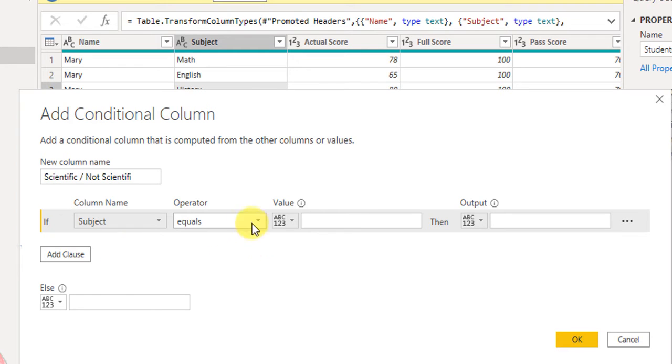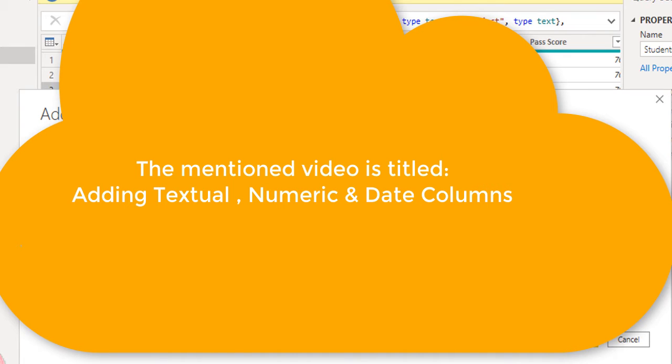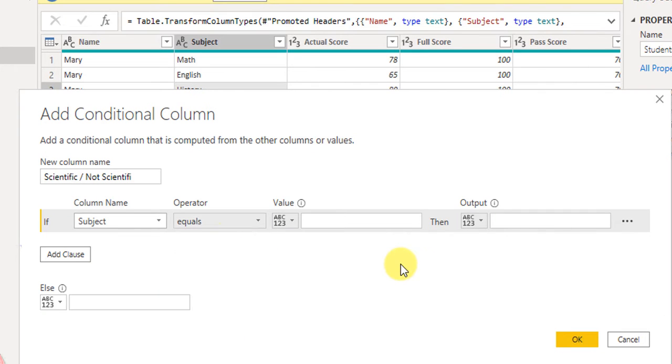Then we need to choose the operator which we would use to evaluate this condition. The available operators change based on the type of the column. If we are dealing with a textual column, as we are right now, it would give us the textual operators, which are equals, does not equal, begins with, and so on and so forth. To get a better understanding of what each of these operators do, please revise the video that explains how to add textual columns. For now, we will just use the equals operator.